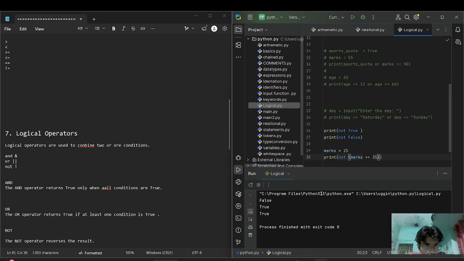So here I gave marks is equal to 25. Now let's check the condition. Marks greater than or equal to 35 means 25 greater than or equal to 35, so it's false. And not false means it will return true. Actually, without the not operator it would print false, because 25 greater than or equal to 35 is false. But since we have written the not operator before it, it will print true. This is exactly how the not operator works.